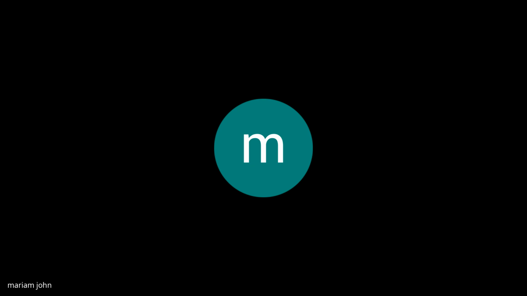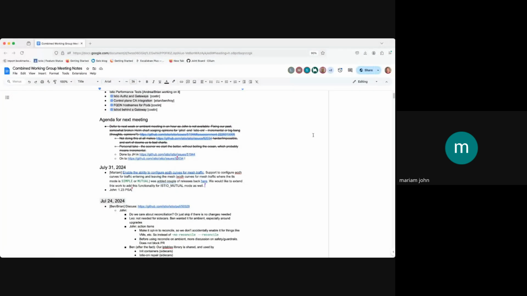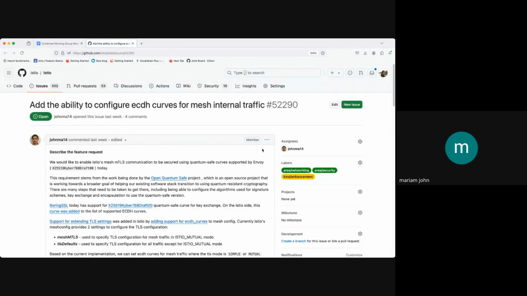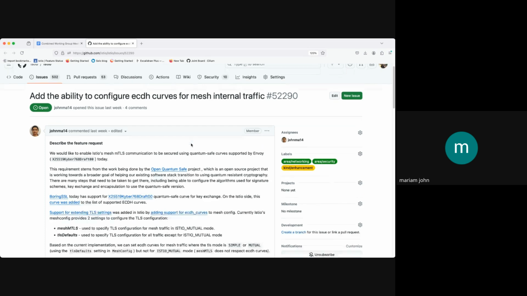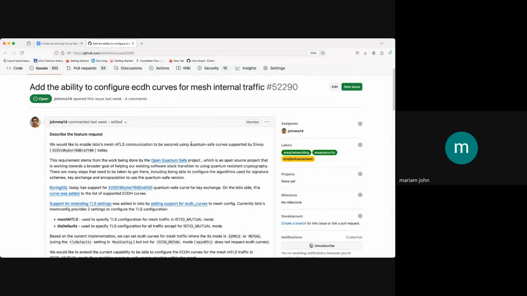We just wanted to set the ability. We didn't do that one for the Istio mutual traffic, which is a mesh traffic. And this one is to add that capability to enable ECDH curves in the mesh MTLS traffic. The requirement mainly stems from some of the work that we are doing with post-quantum, making applications quantum safe. One of the abilities that we need is to configure ECDH curves, cipher suites, and signature algorithms, and all those things to use these quantum safe algorithms that we have.